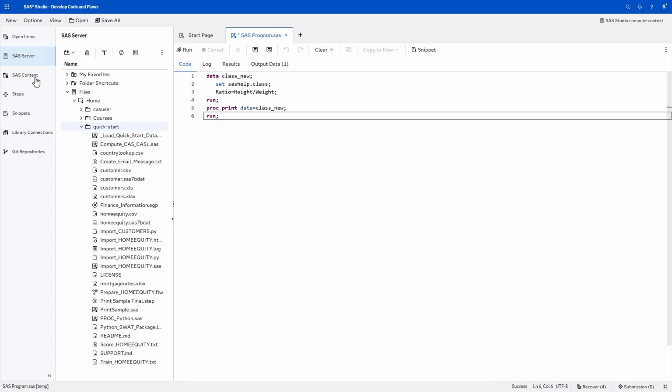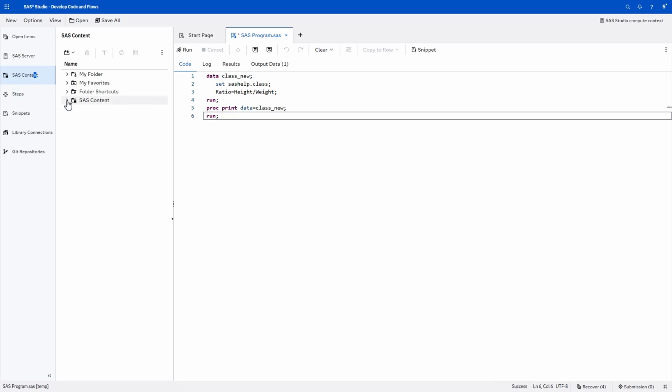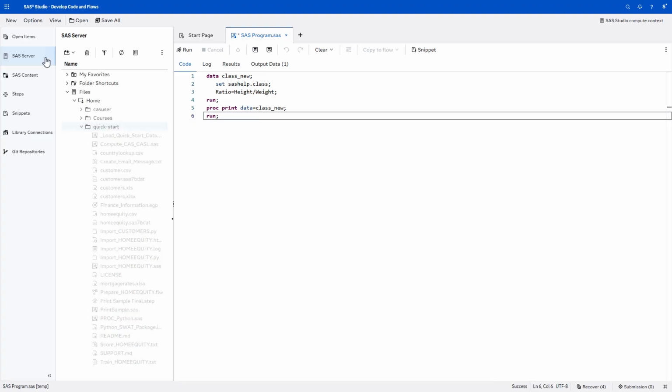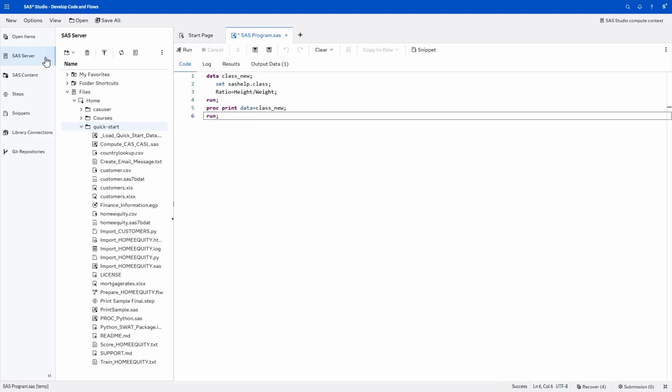SAS Content is the content storage area used by SAS applications, like SAS Visual Analytics, Model Studio, and Intelligent Decisioning, to organize and access shared resources. SAS Content is typically used to store SAS-specific assets, such as reports, models, or jobs. The good news is SAS programs can be saved in either SAS Server or SAS Content. The program used in this demonstration is available in SAS Server.